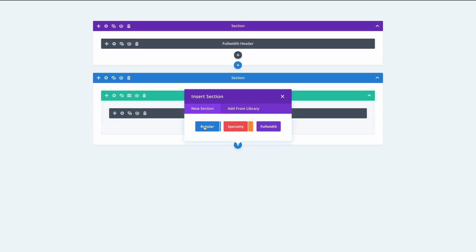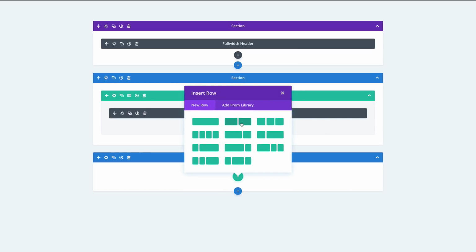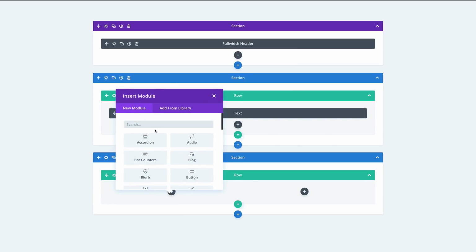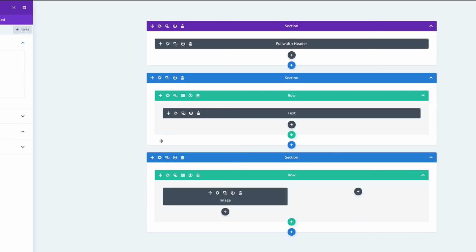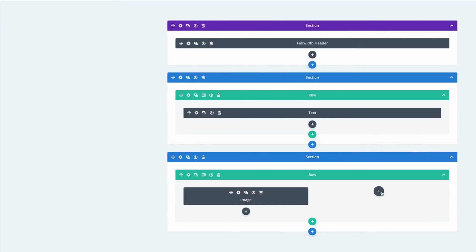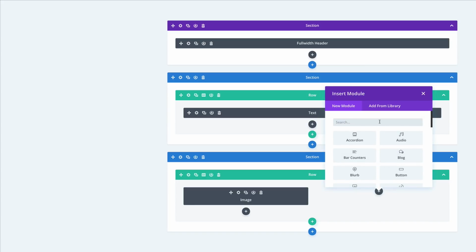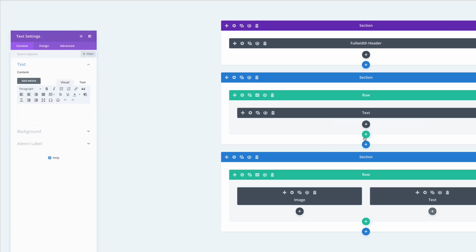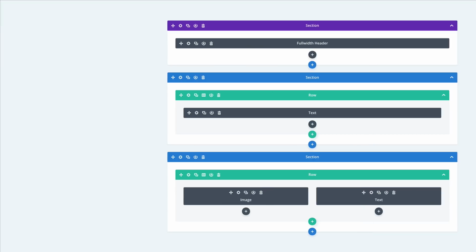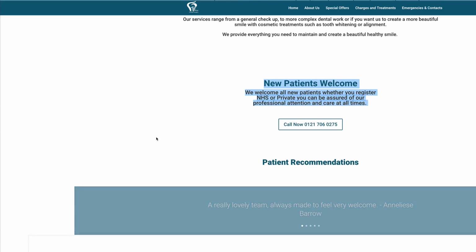So I'm just going to click this plus button, click on regular, and I need 2 equal columns. On the left here, I'm going to add an image. I'm just going to save this for now. On the right, I'm going to add a text module. So right now I'm just adding all my elements, and then I'm going to switch over to my desktop mode and then add what I need. And then what else do I need here? So let me just check.